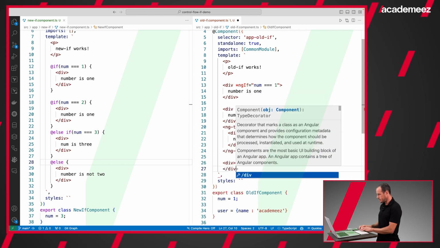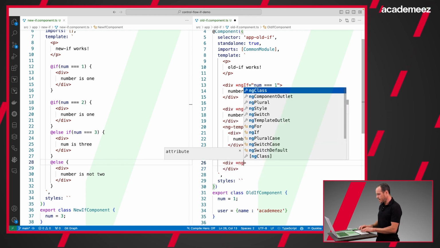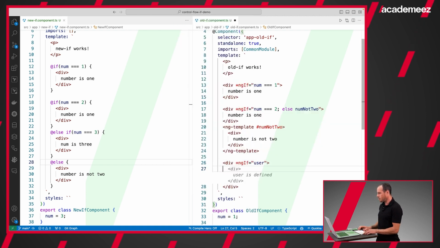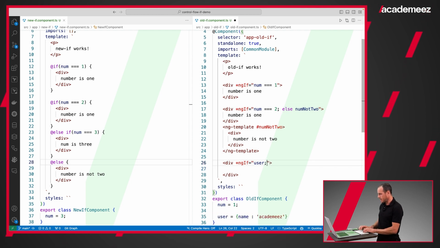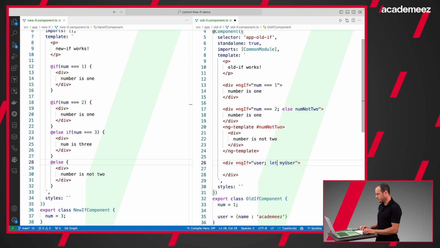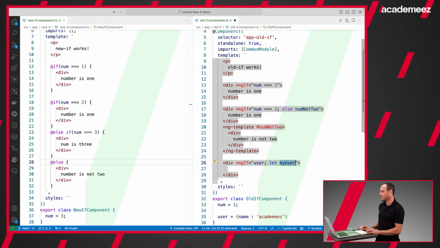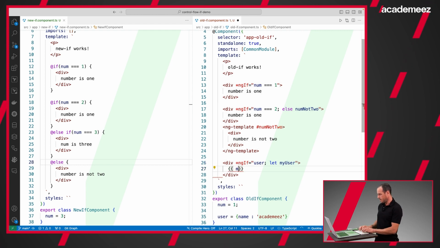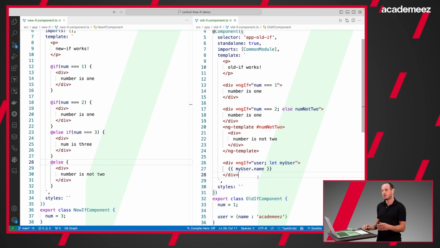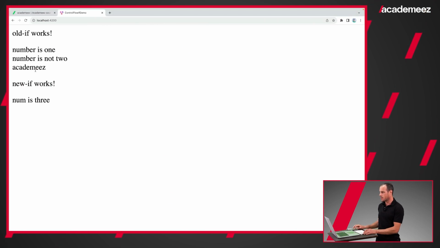I'll do ngIf I have a user, then I want, only if I have the user, so the user is not null, then I want to print the username. So then I can place a variable, let's say my user, a different name. I'm basically grabbing the condition here and placing it in a template variable called my user, and then I can use my user.name and print it. So it's a good tactic if you want to grab the implicit, the condition that you're placing in the ngIf. And now I should see the username academies.